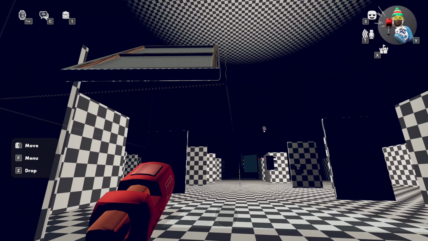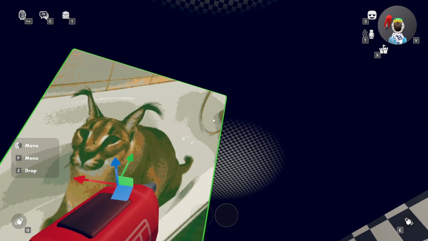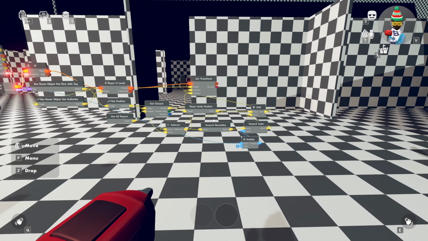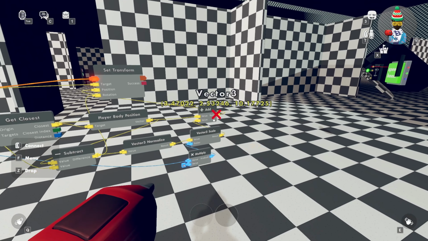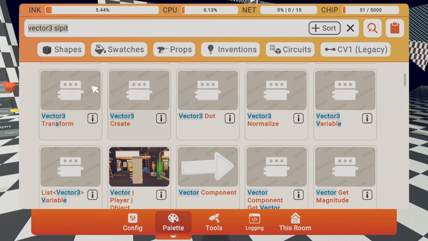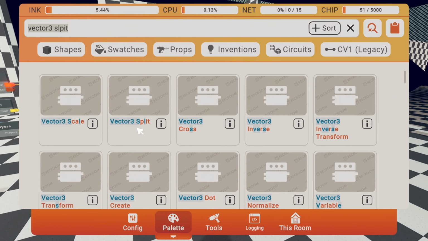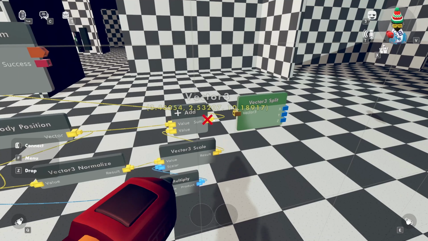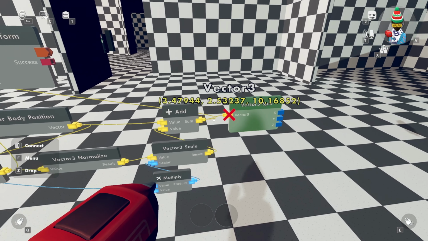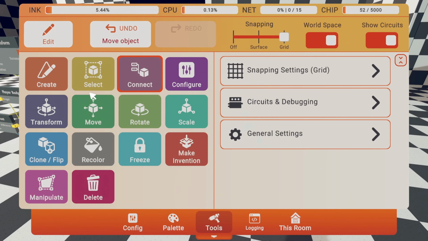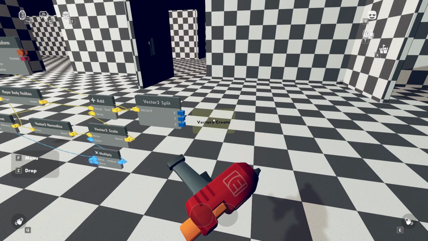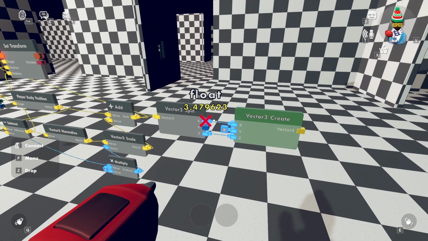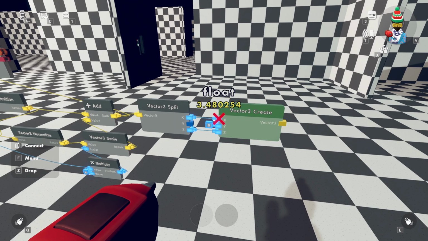What we're gonna do is grab this Nextbot, put it right there. If you want to solve this problem, what you're gonna get is a vector 3 split right here, and you're gonna put the sum to the vector 3 right here. Another thing we're gonna get is a vector 3 create. Put the x from the split to the x of the create.